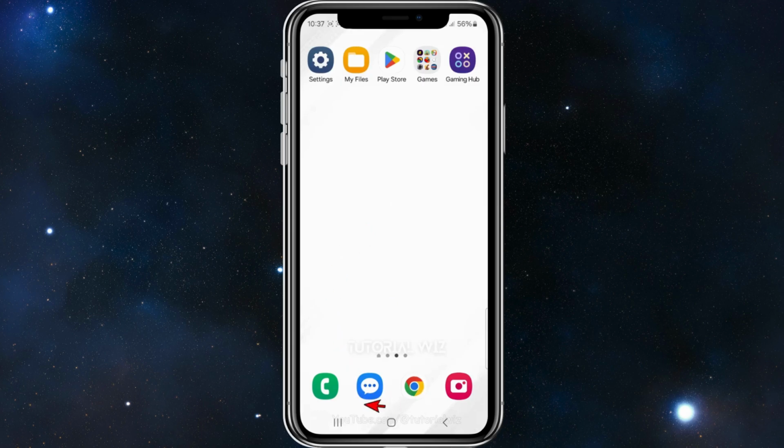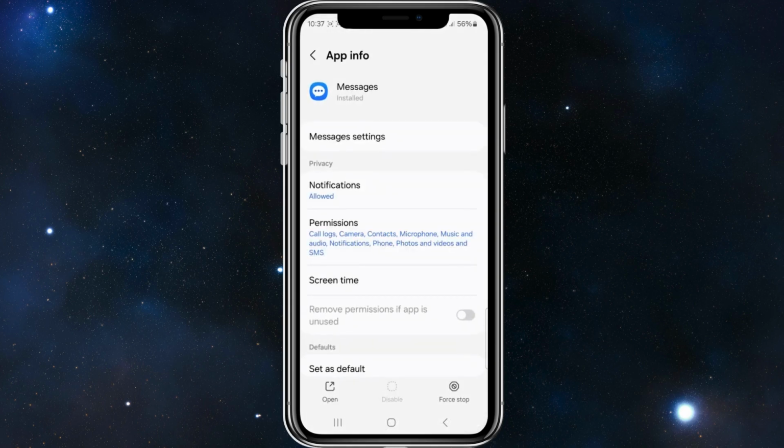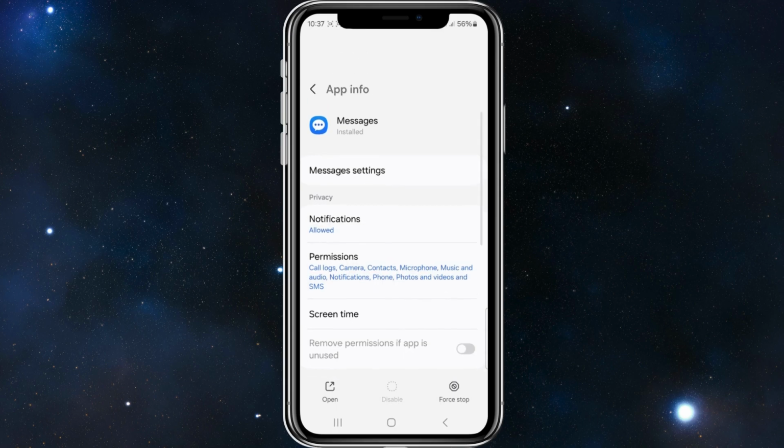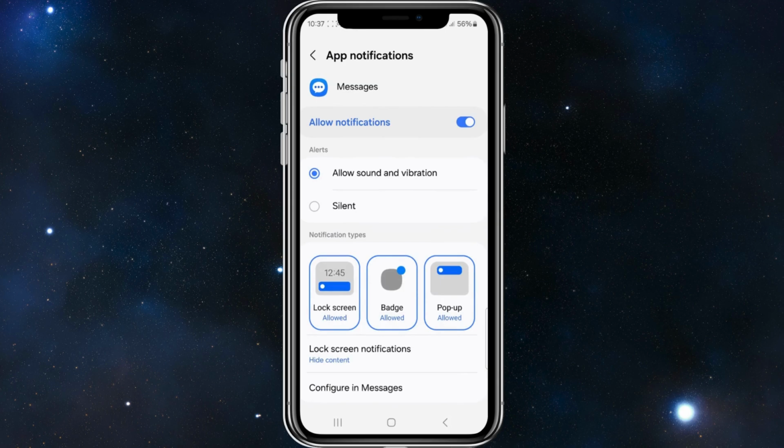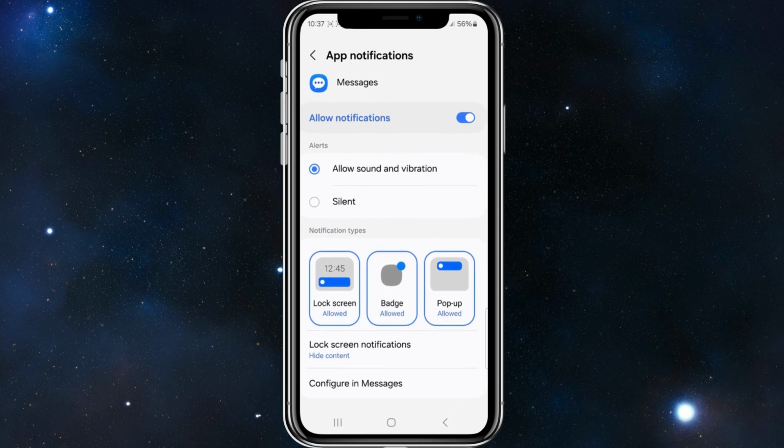Alright, head over to your messages on your phone and you want to click and hold down messages and then click on the little eye like so. And then from here, you want to click into notifications under privacy and scroll near the bottom, and you've got where it says lock screen notifications.